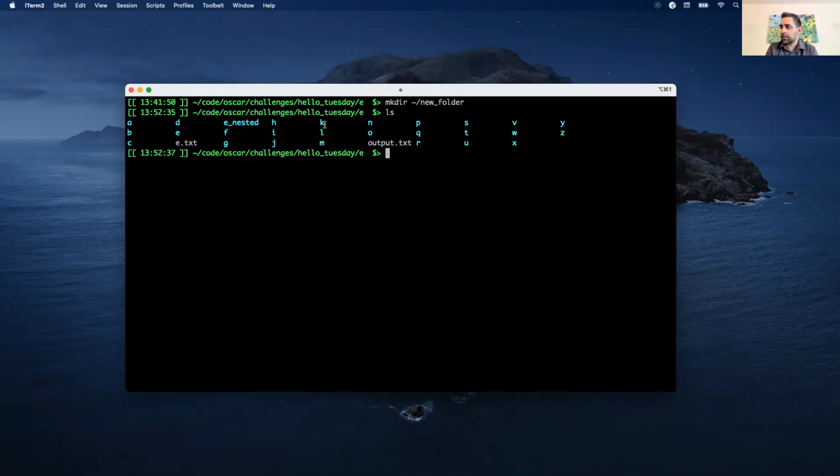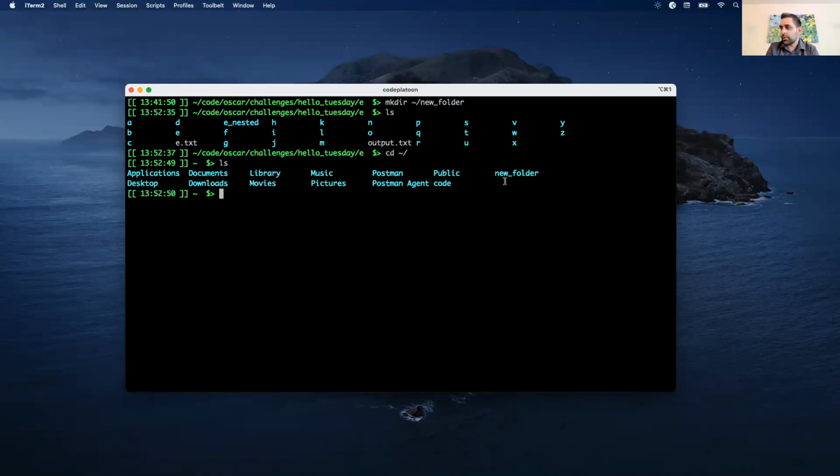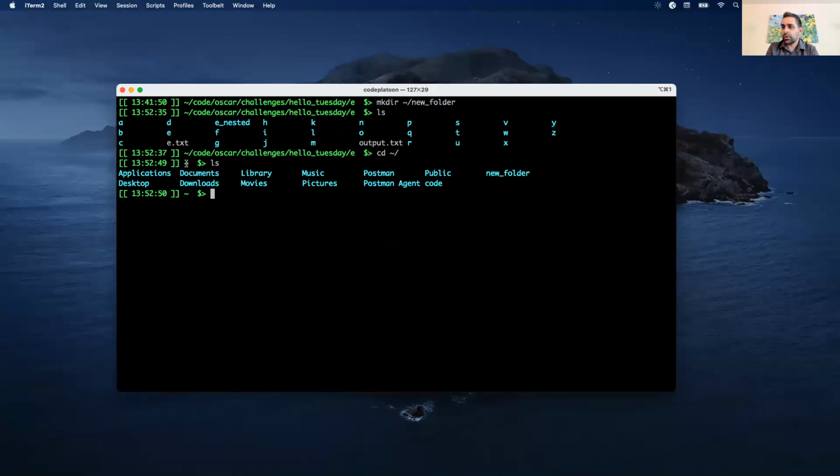So this didn't create it locally. Notice it's not in here. Sorry, I have too many folders here. It actually created it in my home directory. If I go to my home directory again, the shortcut is just using squiggle slash, and I do an ls here, notice I created my new folder at my root level. So that's what the tilde is used for.